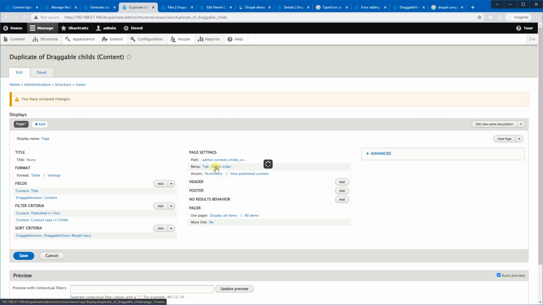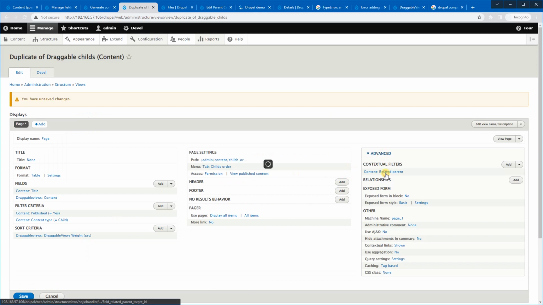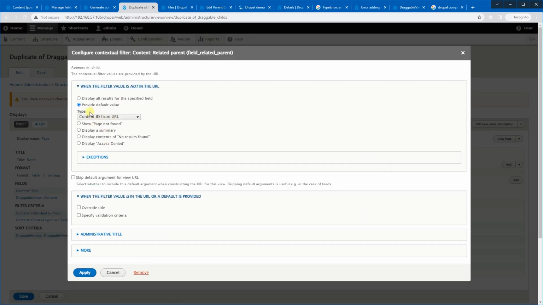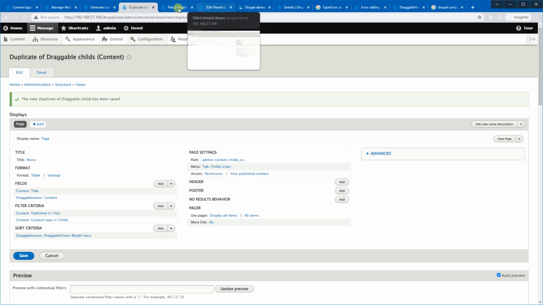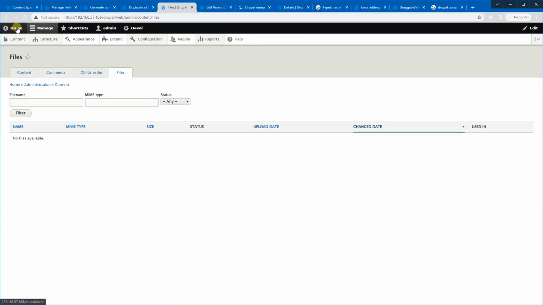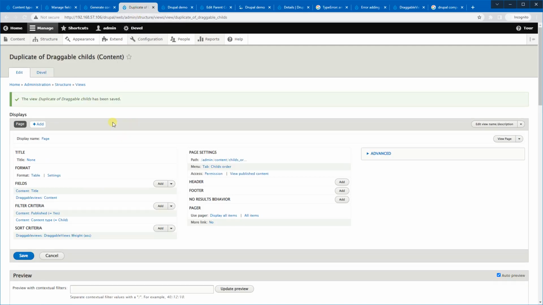admin/content/Charles order. We can keep the menu tab Charles order and the parent main navigation, but we can remove related parent, because this time we cannot get the parent node ID from the URL. We have to solve it a different way. If now I save this view and go to this content section, you see there is a new tab called Charles order. But you see, this order will be for all existing chart nodes. There is no link with the parent node. So we have to solve it a different way.